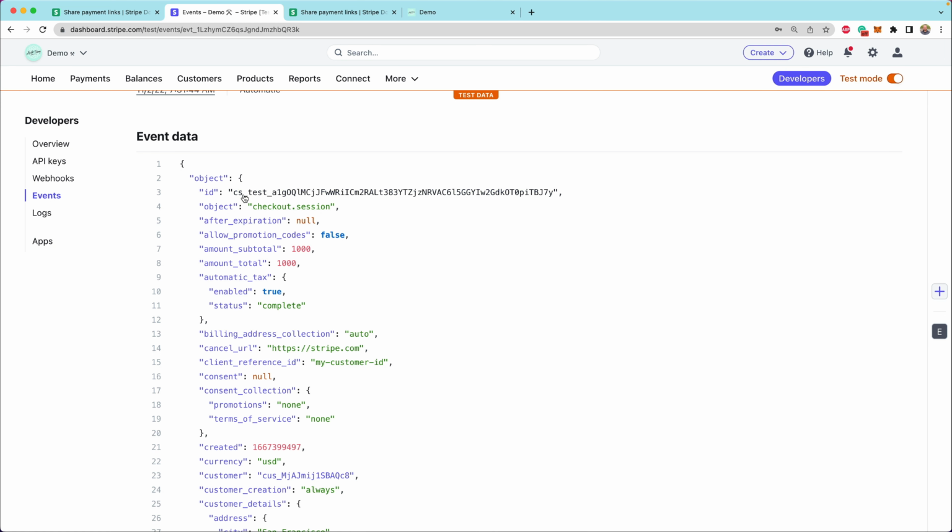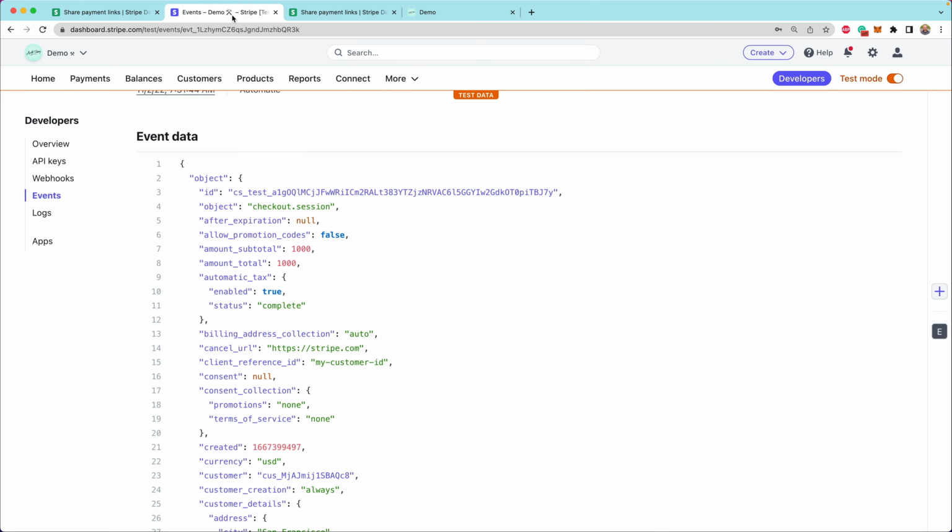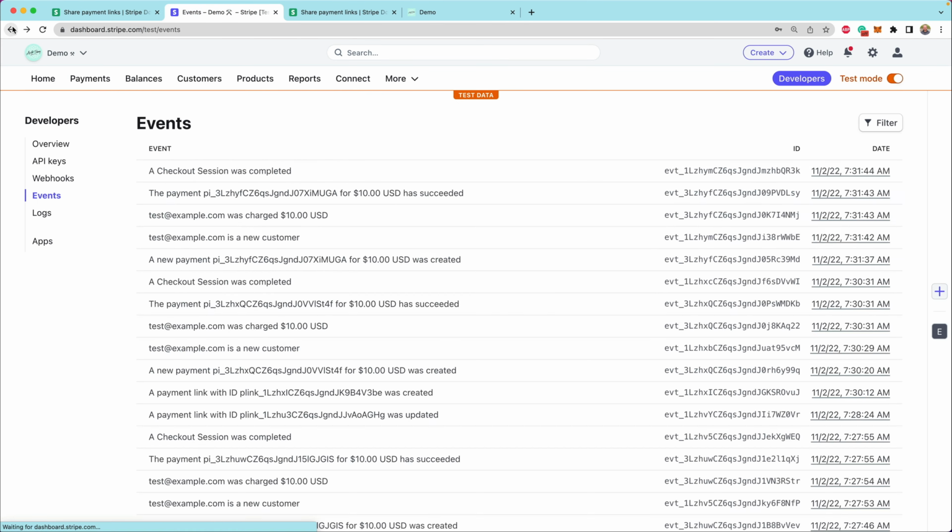So by default, this checkout session object is created for you under the hood by payment links. And by default, there's really no way to access that. So what we need to do is go inside of our configuration for our payment link.